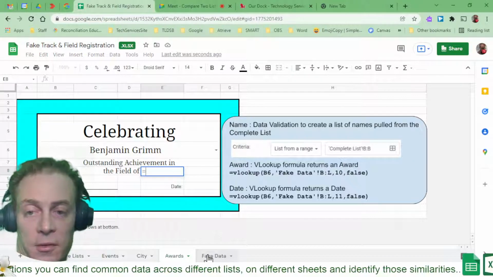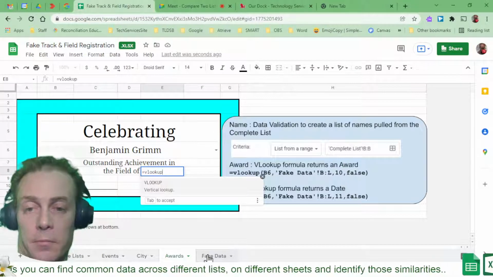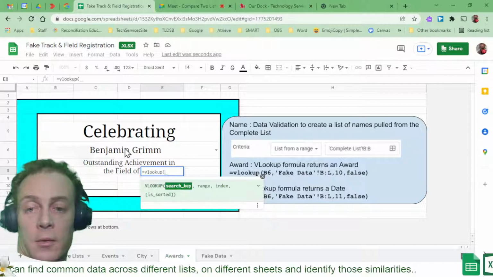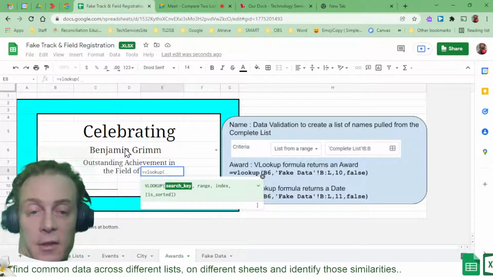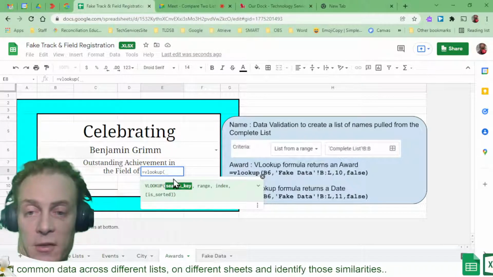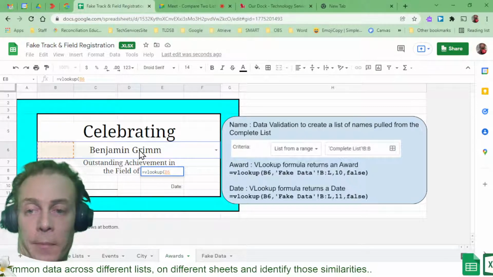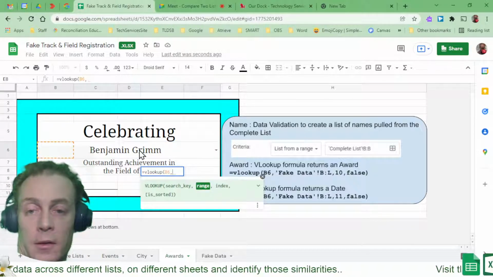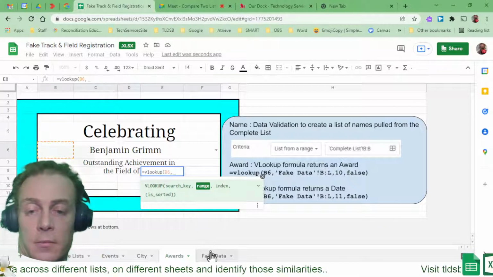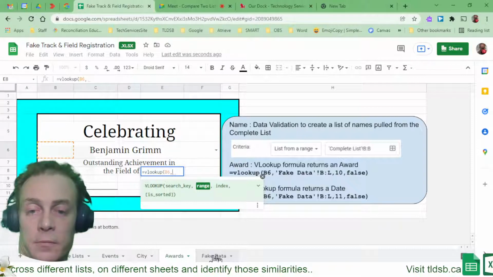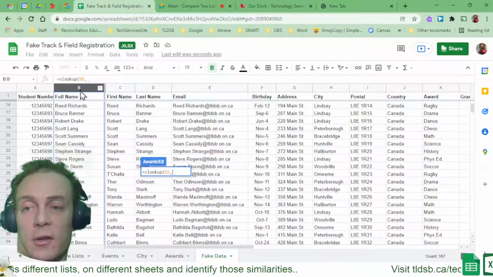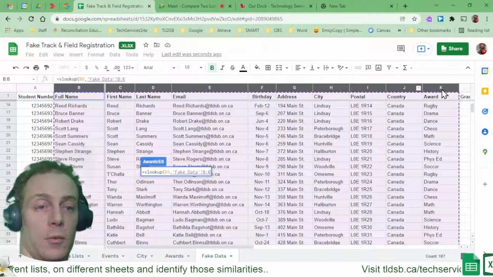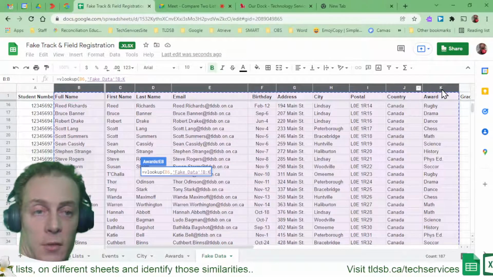So I'm going to go equals Vlookup. We're going to go find it. I'm going to look up based on whatever name is right here. We're going to go find them in our fake data, and I'm going to return whatever award they've got. So my search key is right there, B6, comma. The range I want you to start searching in is my fake data. So I'm going to go there, and I want you to search, I'm going to have to do a lot this time, from column B all the way over to award, which is K.